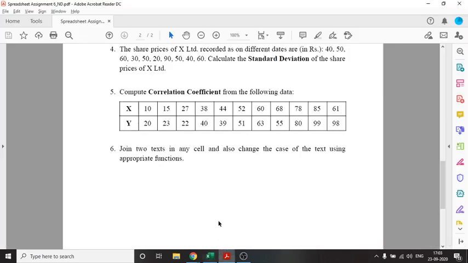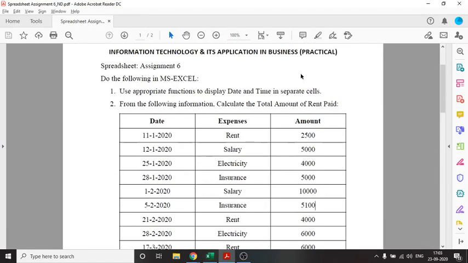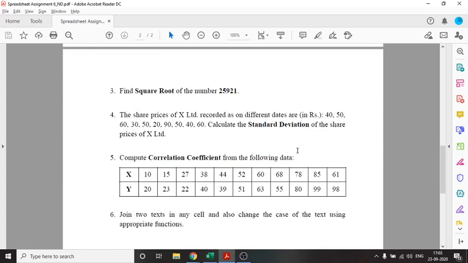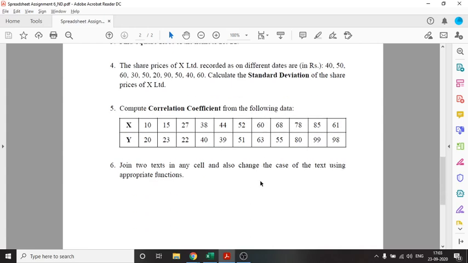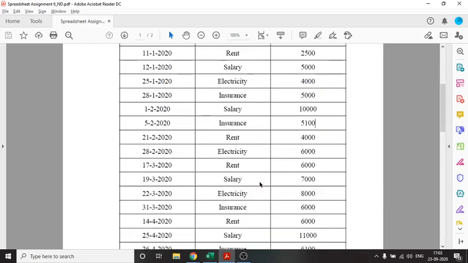So this is what was about our assignment number 6. Very easy. We have seen some mathematical functions, some statistical functions, date and time functions, and also some text functions in this assignment number 6.